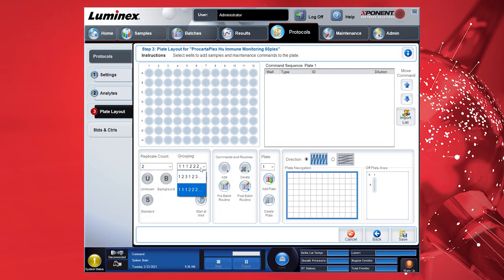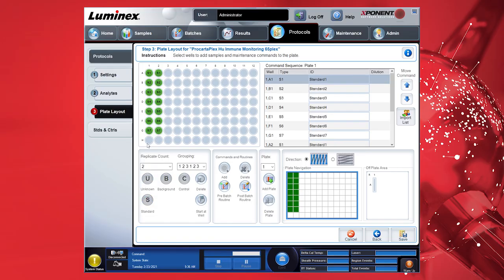For vertical duplicates, use the 111-222 setting. For horizontal duplicates, use the 123-123 setting. Then, choose first the S for standards and mark all the columns you used for the standards. Repeat the procedure for the background wells.